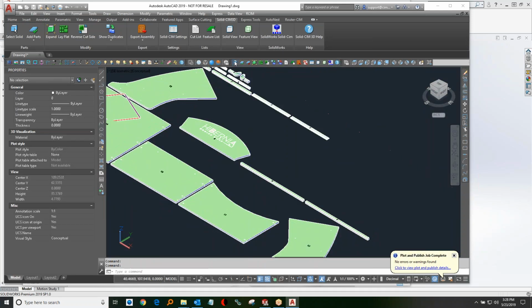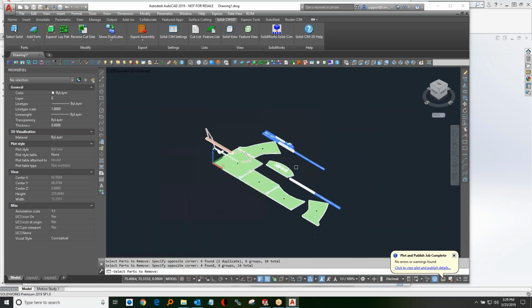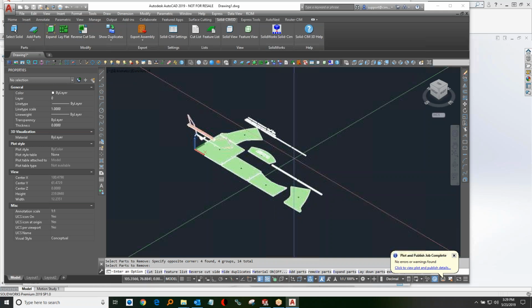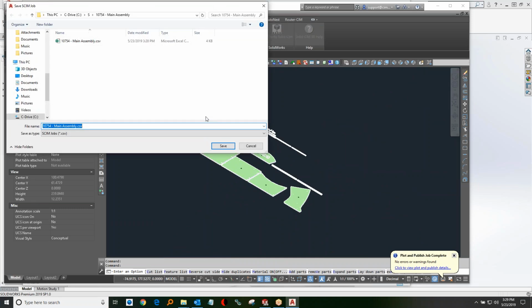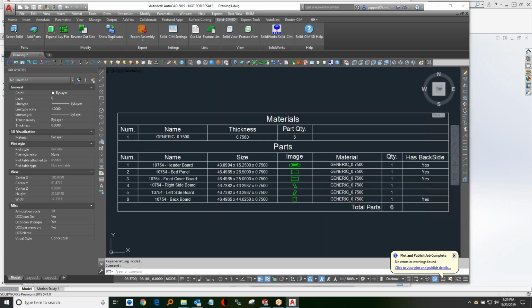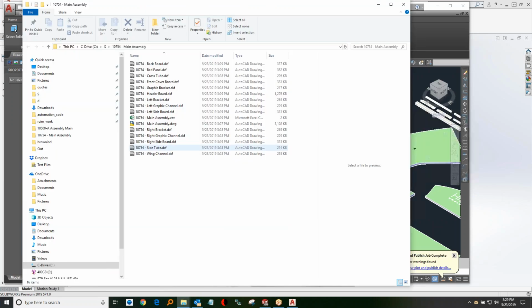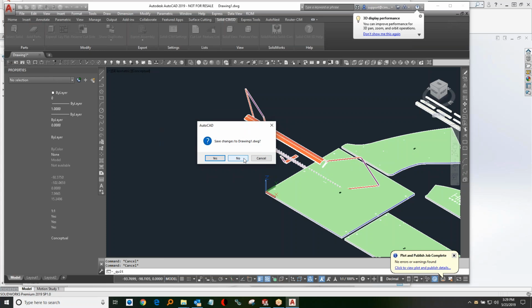We can go back into Solid-CIM, pick remove parts, and just get rid of these parts here, put a crossing window through them. Get rid of these pieces you don't want to cut. And then re-export them. Here's the export button right here, export assembly. That'll make our cut list a little smaller. And at that point, we can exit out of this.